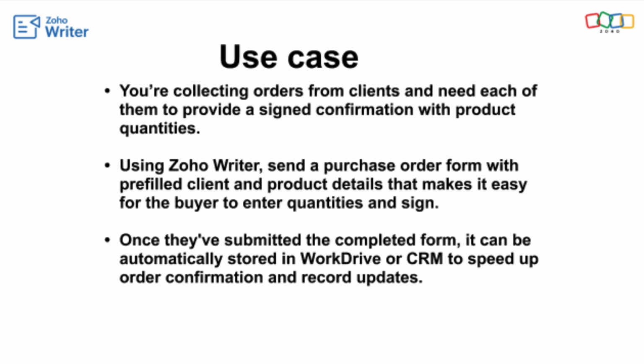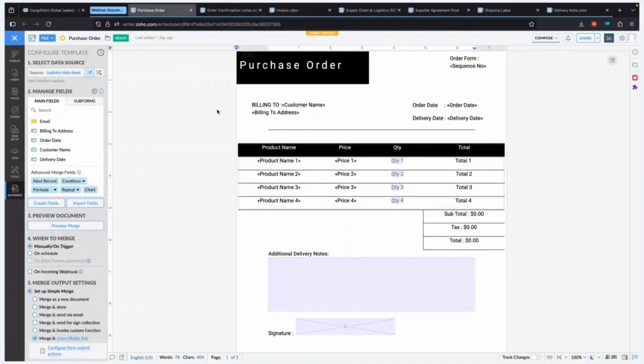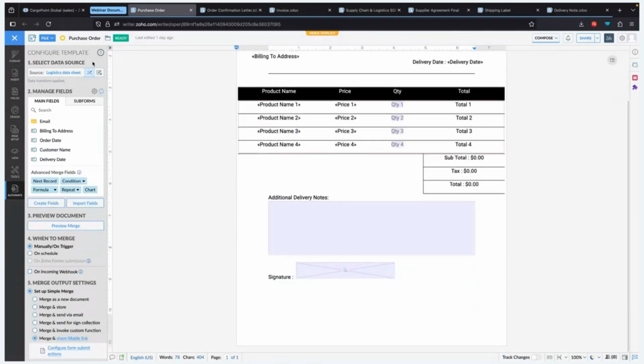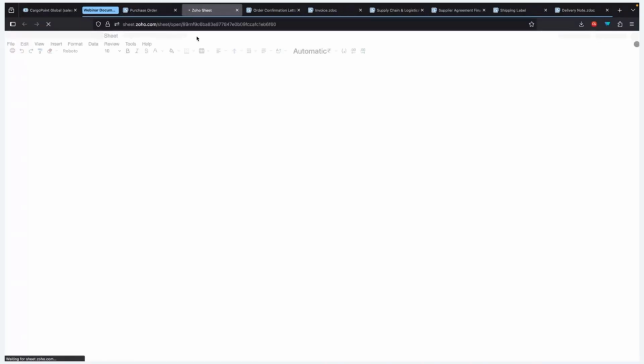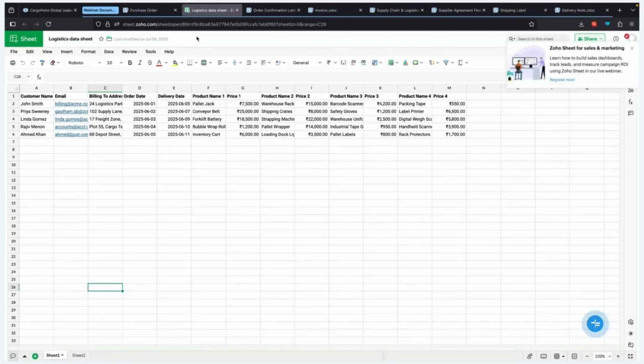So let me quickly jump over to the Writer section, and here I have a purchase order document. So let's just say I've got a sheet. This is the data source that I've connected to this merge template. If you have any questions regarding how to create a merge template or how merge templates work, we have got previous webinars where we'll be posting those links in the Q&A tab as well. So you can check that out. As I mentioned, we have a data source here, which is a Zoho Sheet, and here I have the customer's name and the product that they have purchased.